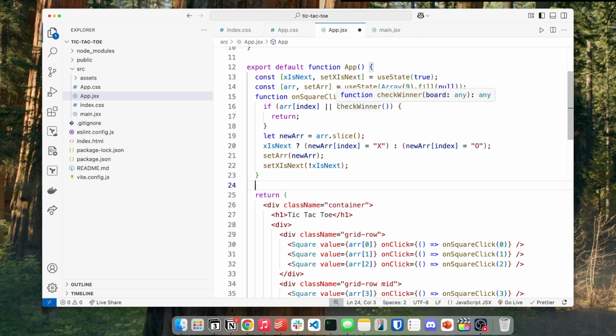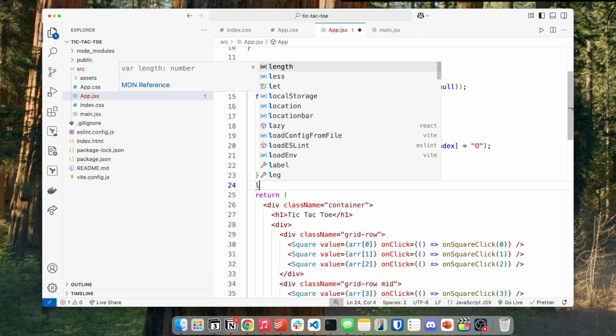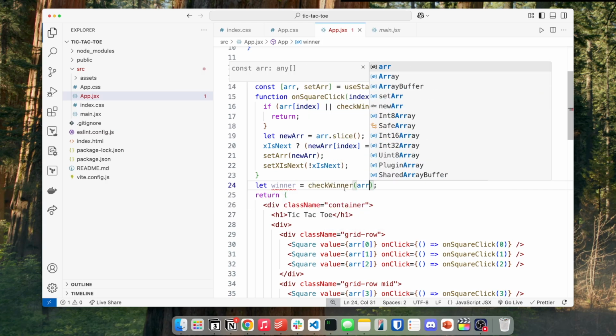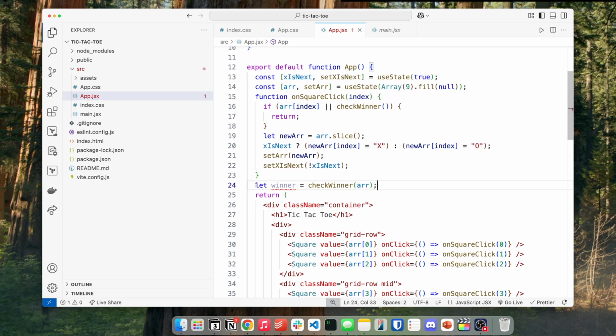The only reason I've added a check winner stage here is that you click a square, and as soon as you click a square there's a win condition, so you exit out of this function, and then we want the code which will be here before this return statement to be executed. And what is that code? We define the winner here, we call check winner, and we pass it the board state.